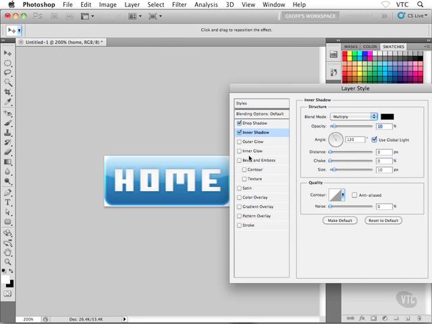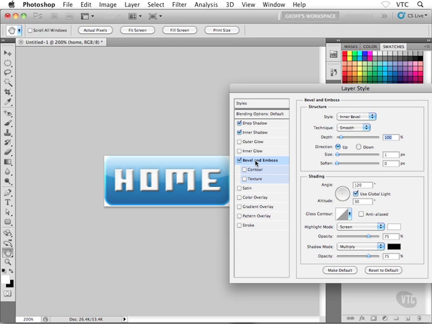Let's do one more here. Bevel and emboss. Go ahead and turn on bevel and emboss. I'm going to set the depth of my bevel and emboss to just 1%. So it's really tiny there.